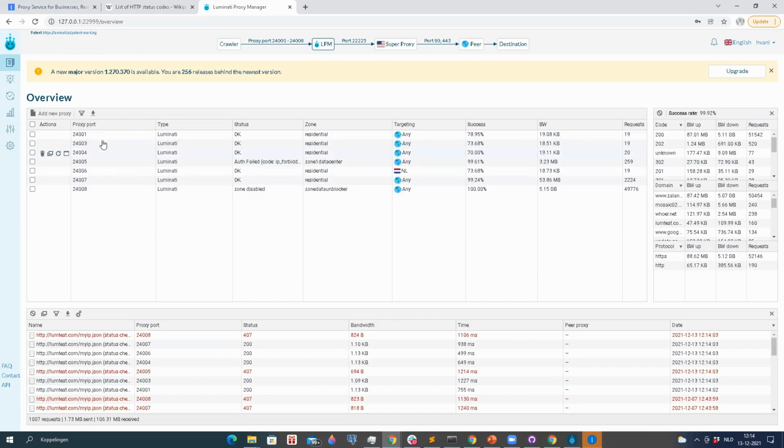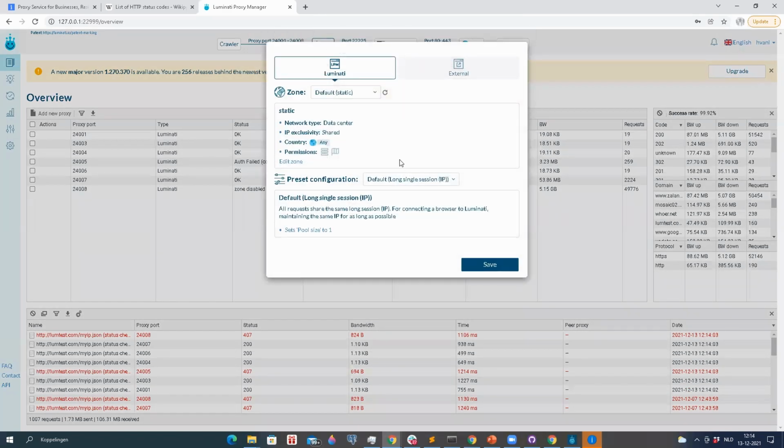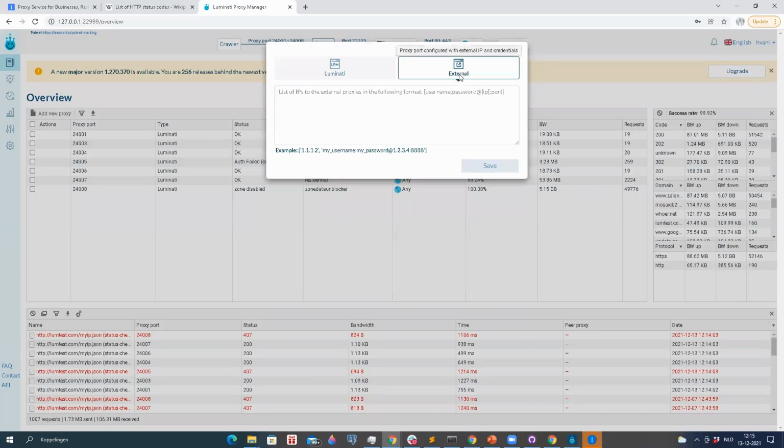So in this case, you will need to add a new zone. Where do we do that? Add new proxy. This small button here at the top. As you can see, I already have many zones actually, so I'll just add a new proxy for this. What it's showing then is Luminati or external.